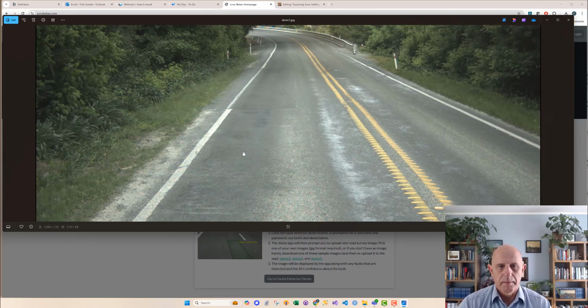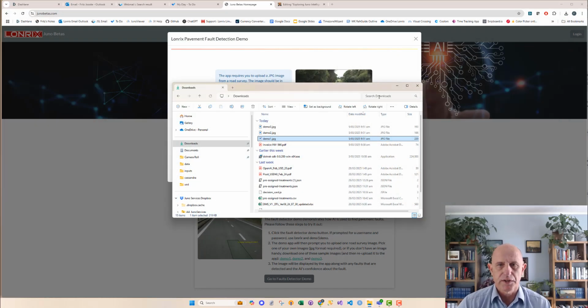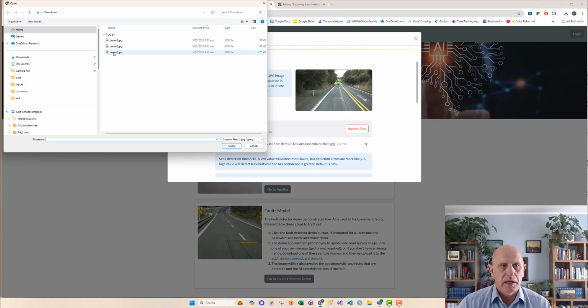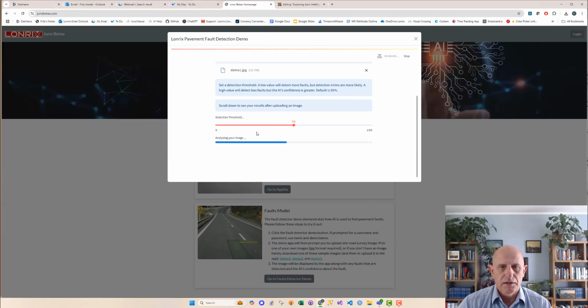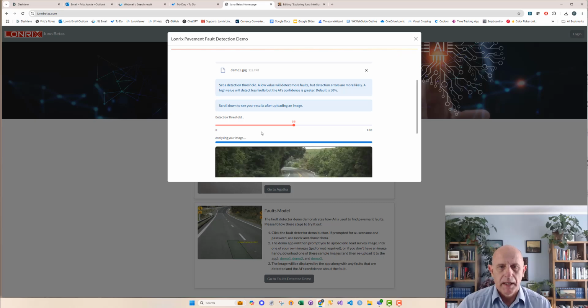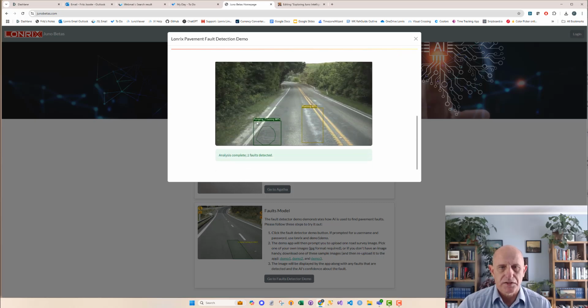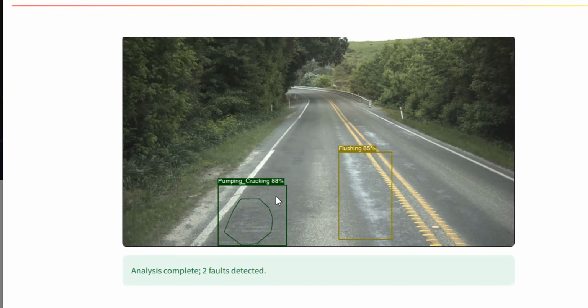So let's load this image and see how Juno Intelligence does the inferencing. So I'm going to just browse and select that image, and you can see the inferencing is being done, and there is the inferencing. So you can see it's identified pumping and cracking and also flushing.